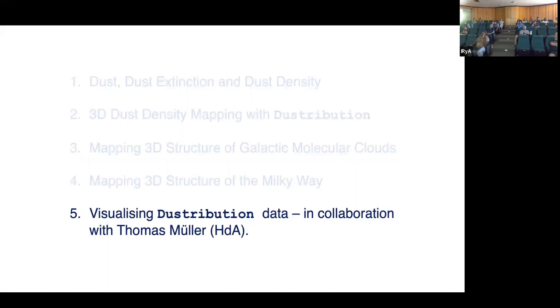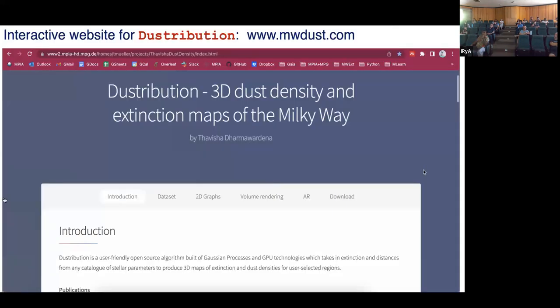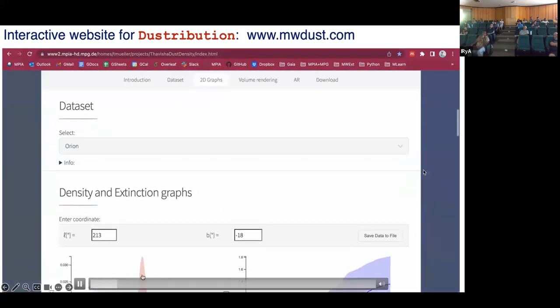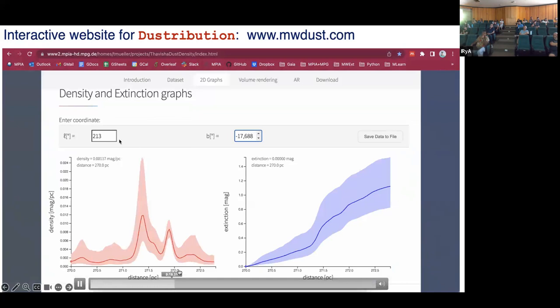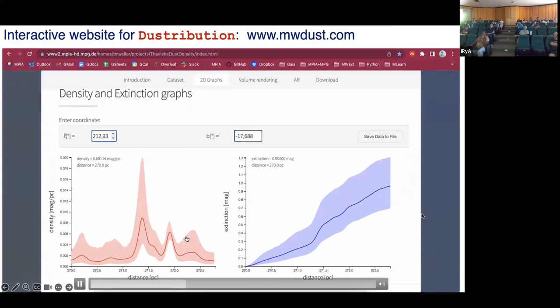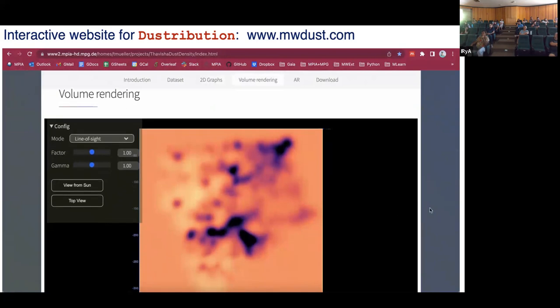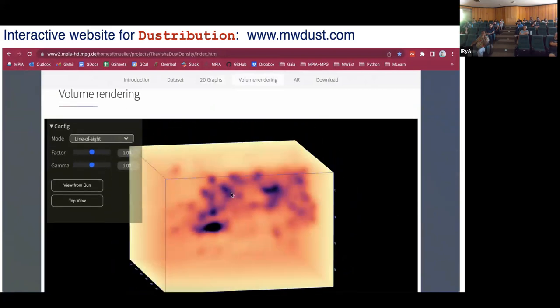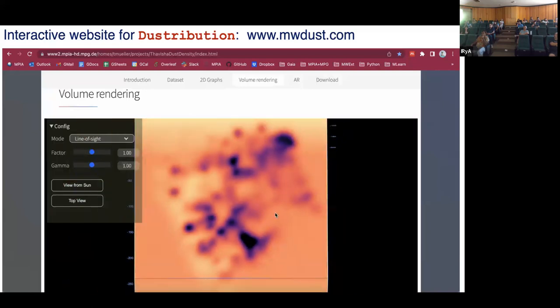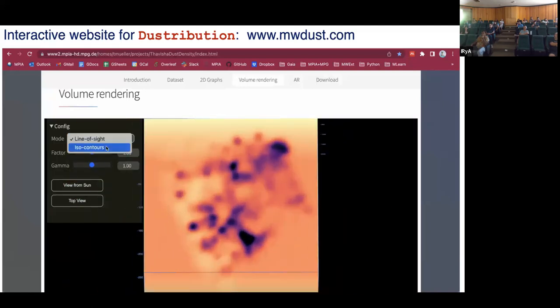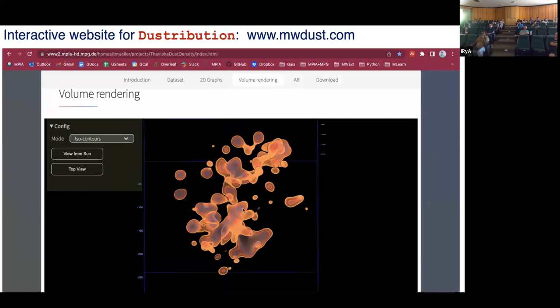I'm coming towards the end of my talk now. We have all these very nice maps, and this was a lot of fun to do. I'll start off with the Dust Vision website. You can basically get lines of sight, extinctions, and densities. You have molecular cloud cubes here that we've mapped, and you can view them. You can download them if you want, both the extinction cube and the density cube.